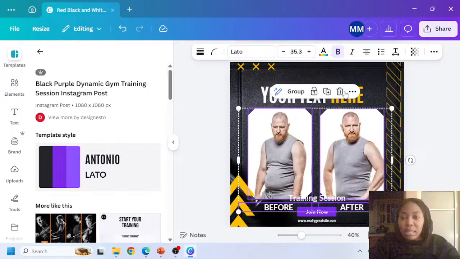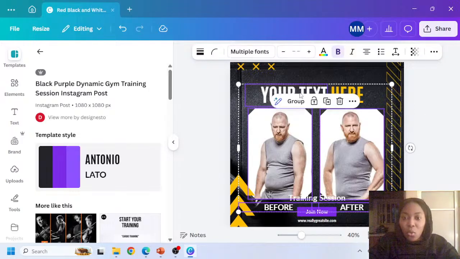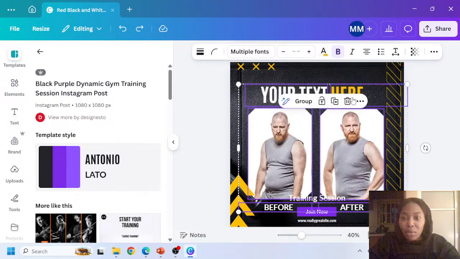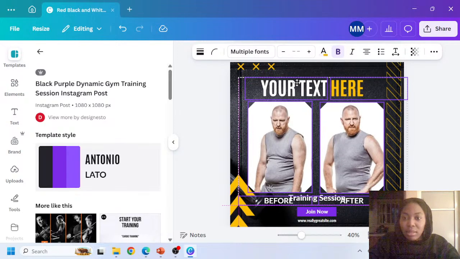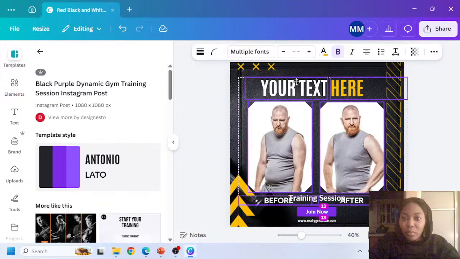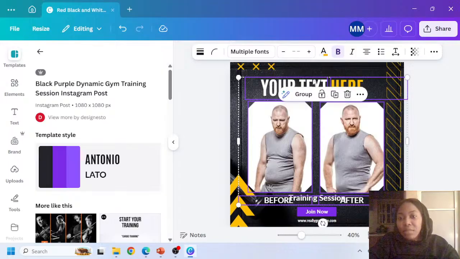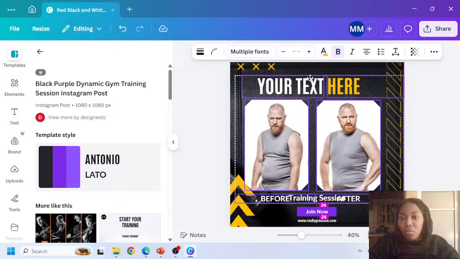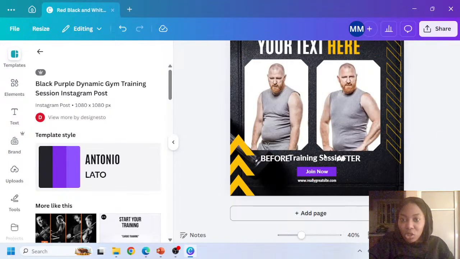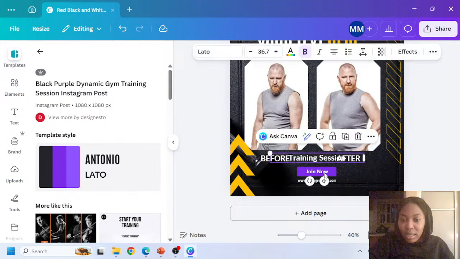So I'm going to make this big here. I'll hold this down as well, and this down, just to give it some centralized effect like so. So this will be before and after, like more like welcoming people to join whatever, whether they are training session. So let's zoom that in.